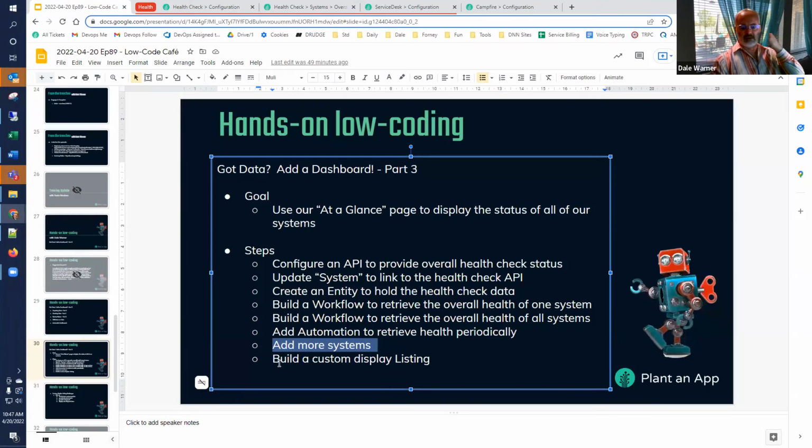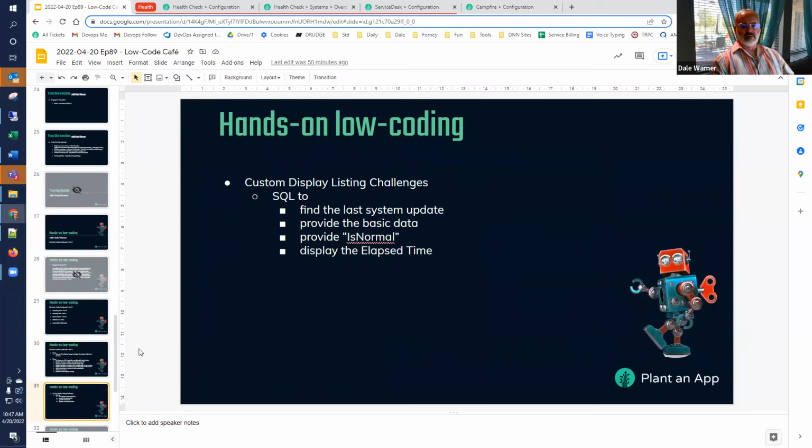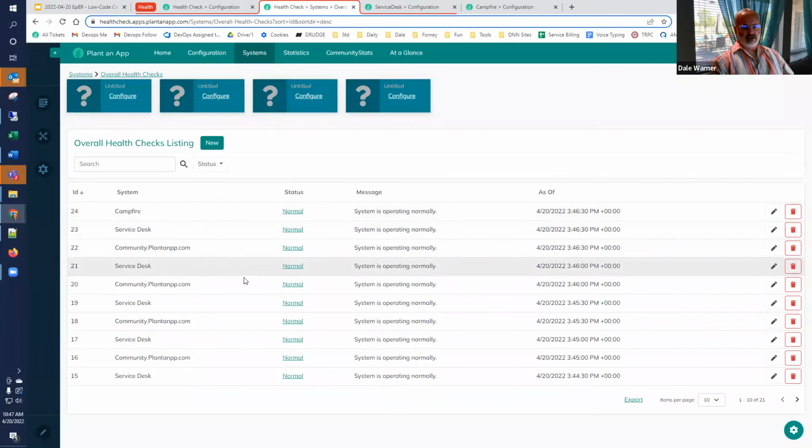So now we're on to the fun and the public part, the build a custom display listing. And I have some steps, some ideas what we can do about that. And so this is just going to be a listing. We're going to put it on that at a glance page, but we've got a lot of data, but we need to have just the last one. And so we'll go ahead and acquire the last status for every system. And so that'll be our first challenge.